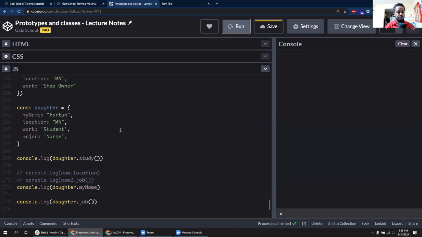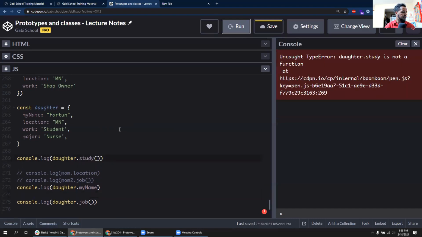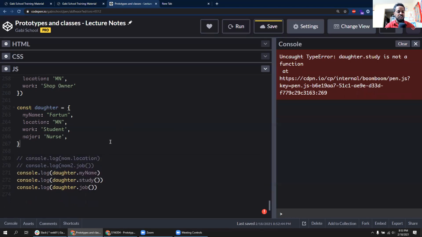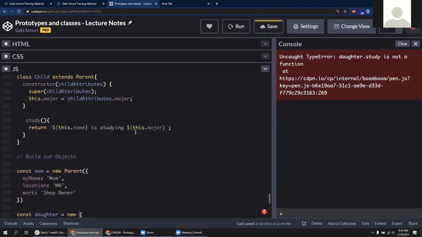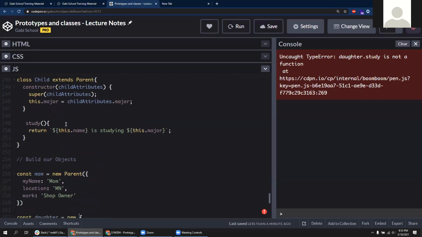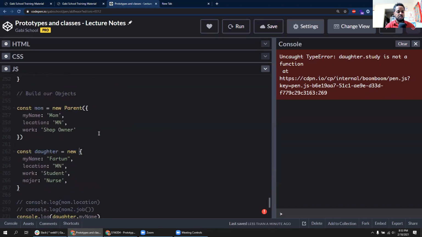Oh, I know where this is coming from. We didn't create the new thing for the daughter. So we have to say new. And now we say new, but are we going to say parent or child?